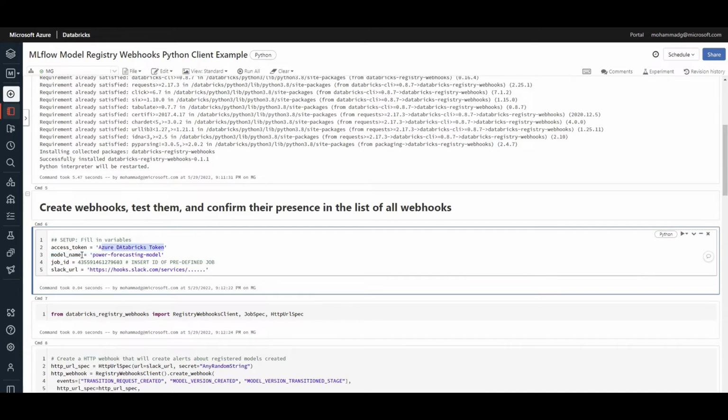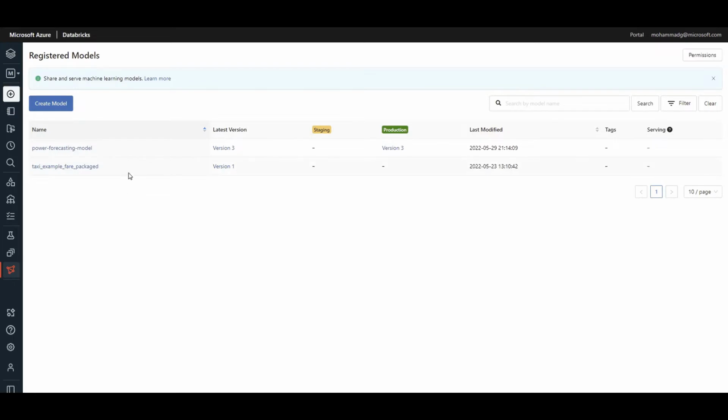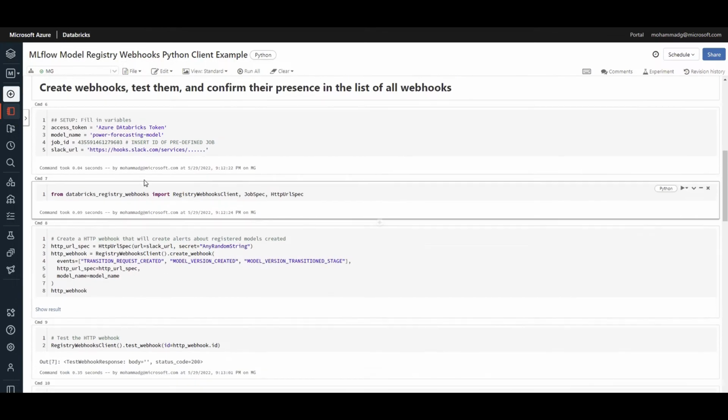And then you put the model name. Here is the machine learning model name that you need to put for the webhook to listen to any change to that machine learning model. In order to show you quickly, go to models. Here, these are some of the models that I use for the MLOps Databricks video. For example, the one that I'm going to set the webhook for is Power Forecasting Model. So I copied the name, and going back to my notebook, just paste it here.